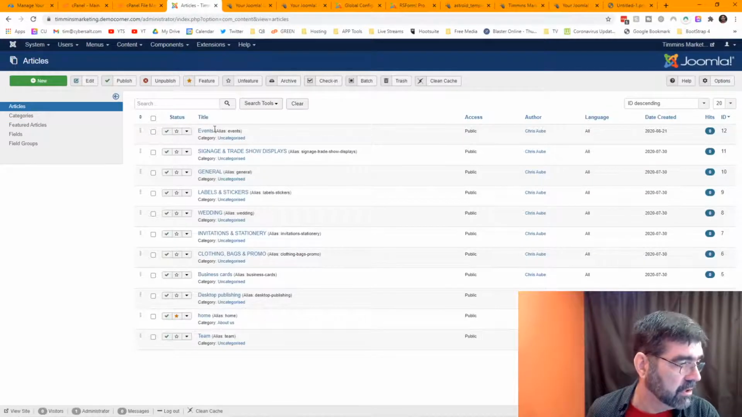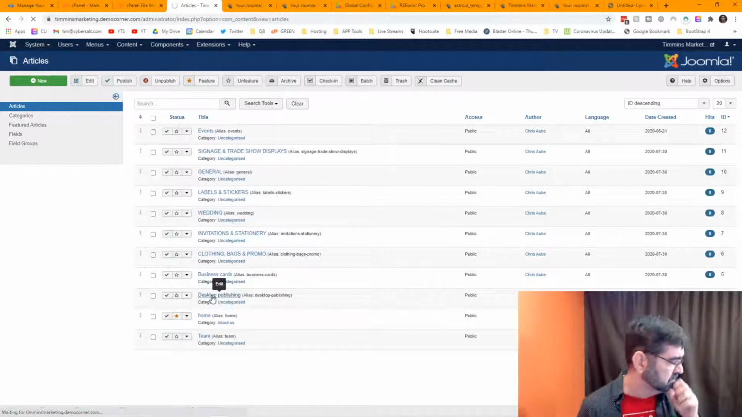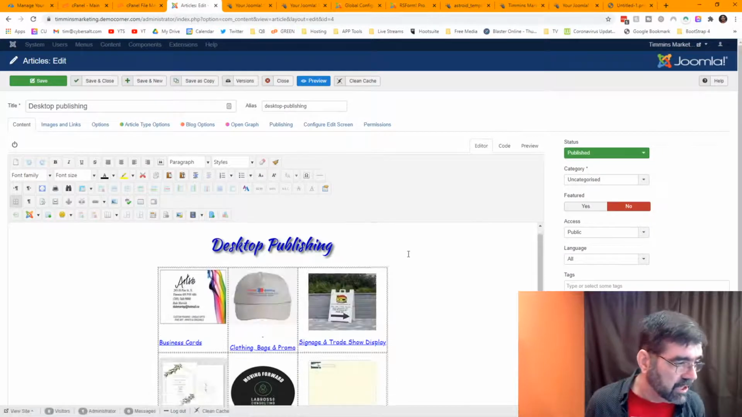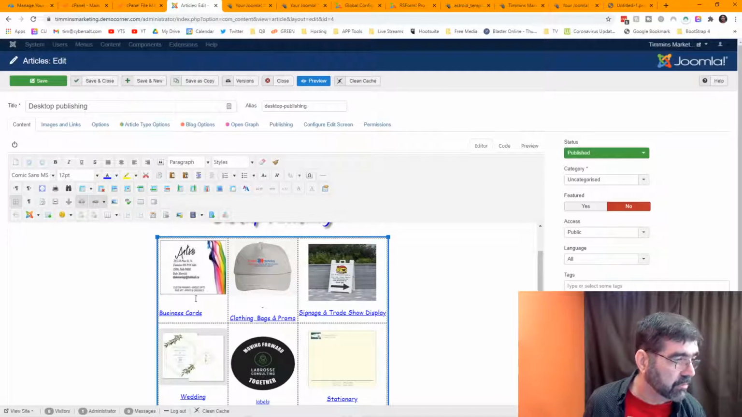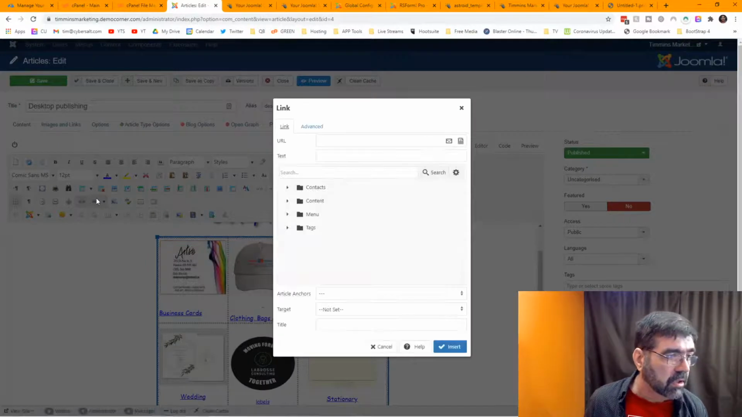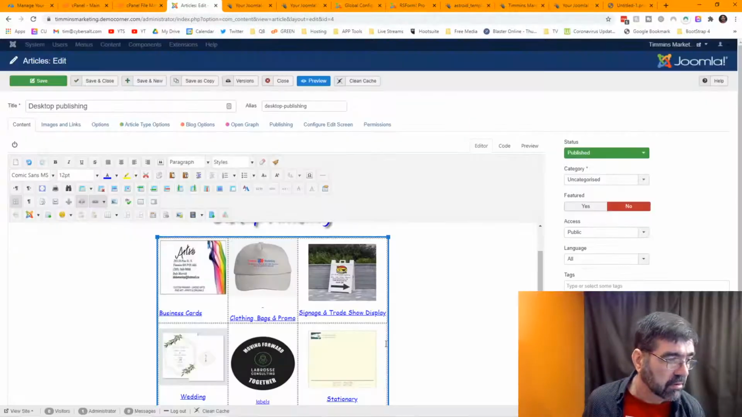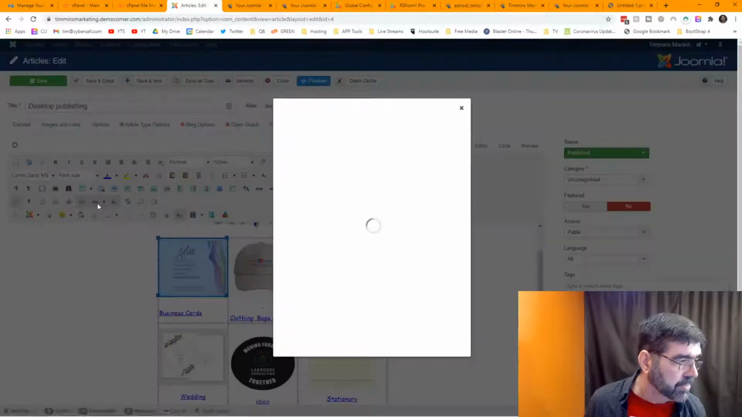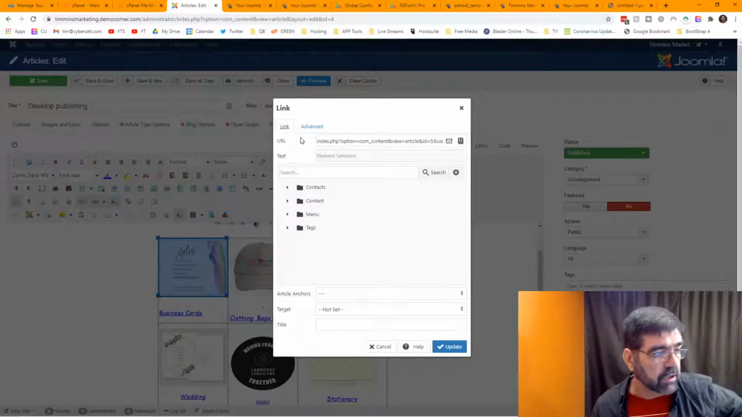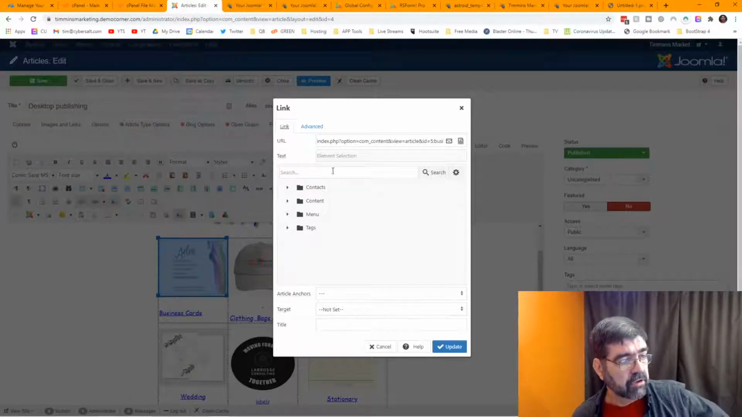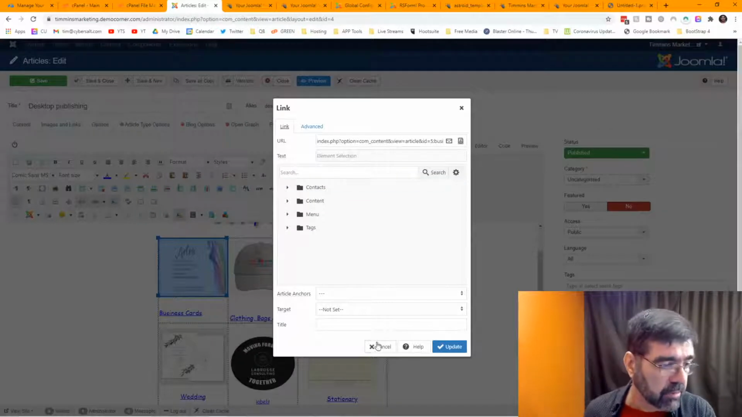Let's look at this desktop publishing. Let's look at that article here. Desktop publishing. Here's the table that he has. Business cards. I want to look at this link to see how it's linked because I don't want to break it. This is a link. Oh, okay, so he's linking through the non-SEF URL, so that's good, because any changes that we make to the structure of the article will probably work here.